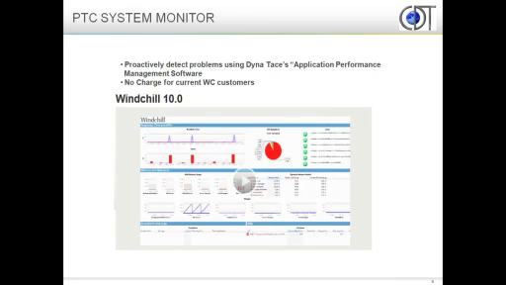On what scope? How broad of a scope is that? Again, I couldn't give you all the details with that, but this is more of a system admin type of reporting tool. And again, if you are a current Windchill customer, you will get this for free in very future releases of Windchill.